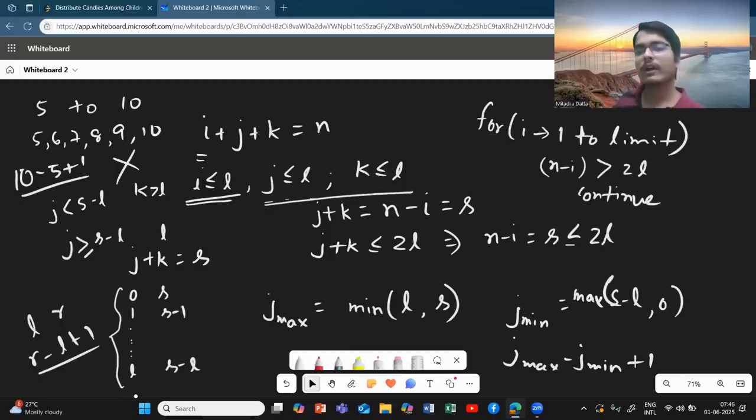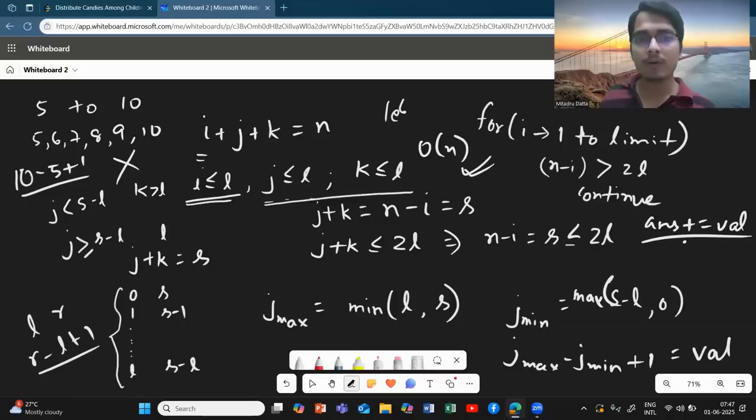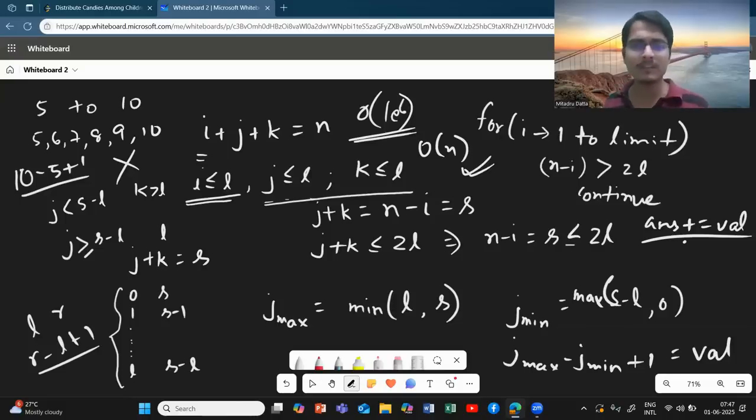Now you know that this is O of n time complexity. You are only iterating. Then definitely this is a possible solution. What you do, if it is greater than 2 times limit, you just continue. Otherwise, you just add this value to the answer. If you just add this, you see that O of n time complexity will work, and hence this is a possible solution. So let's try to code it out.